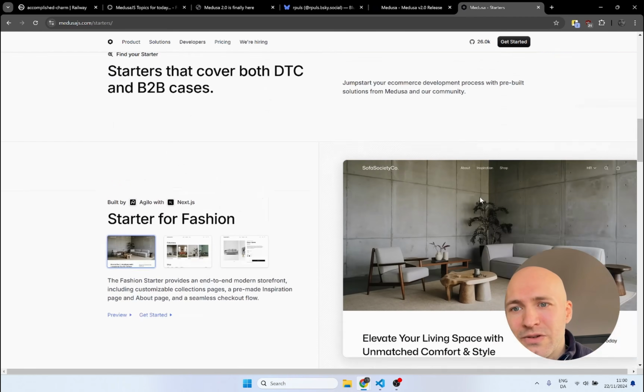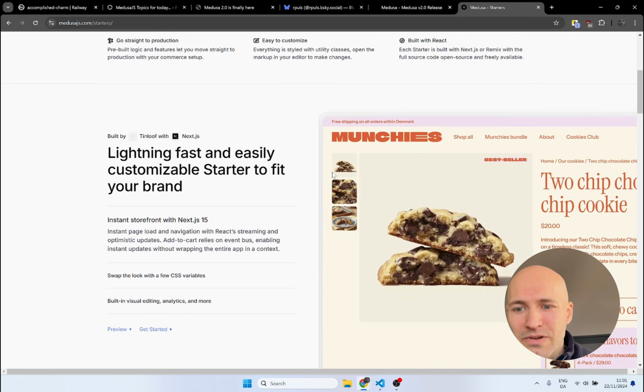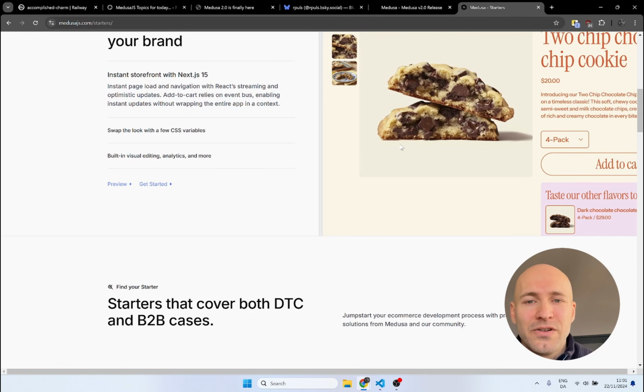So they say right here at the top, launch in minutes, and I might not exactly agree with that. I know you can click get started and launch it on your local machine pretty quickly, but if you want to have it production ready on a server, with domain setup, connected to a database and all that, that is not necessarily so easy.